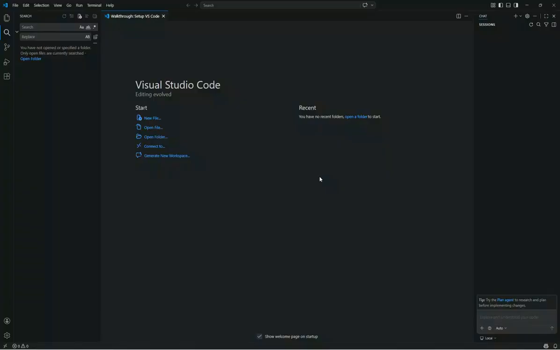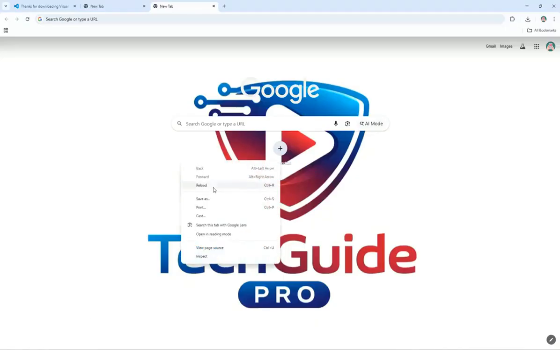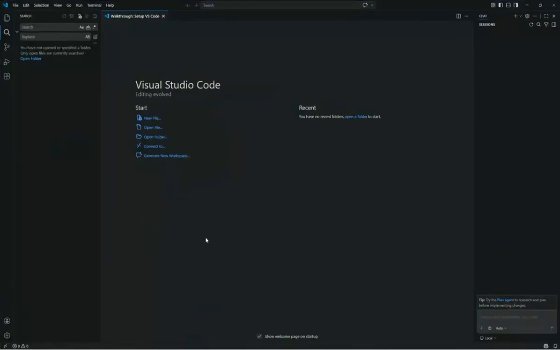If there's a new version, it will prompt you to download and install it. Just follow the on-screen instructions to complete the update process. It's really important to keep VS Code updated because updates often include new features, bug fixes, and performance improvements that can make your coding experience much smoother.